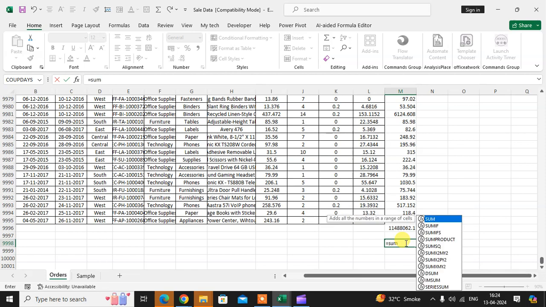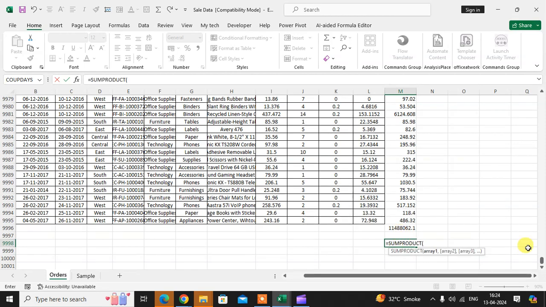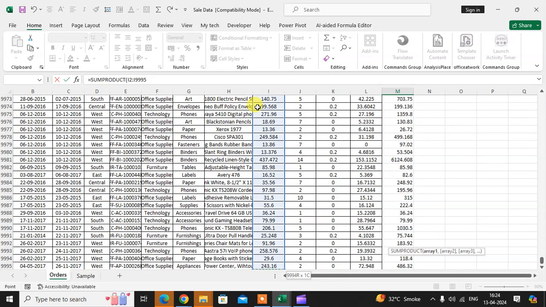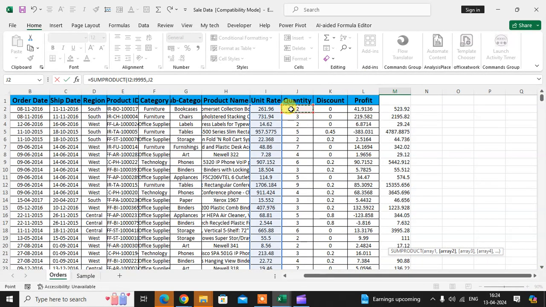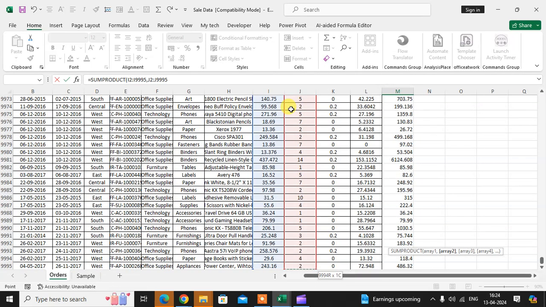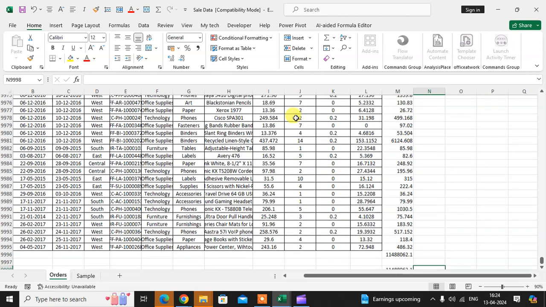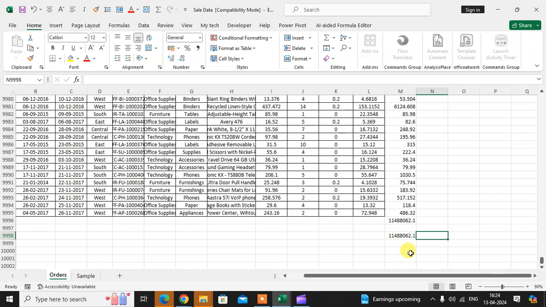Just type equals SUMPRODUCT. Select the first array, it's unit rate, comma. Second array, it's quantity, and close the bracket. That's it. Here you can see we get the same amount by using the SUMPRODUCT function.